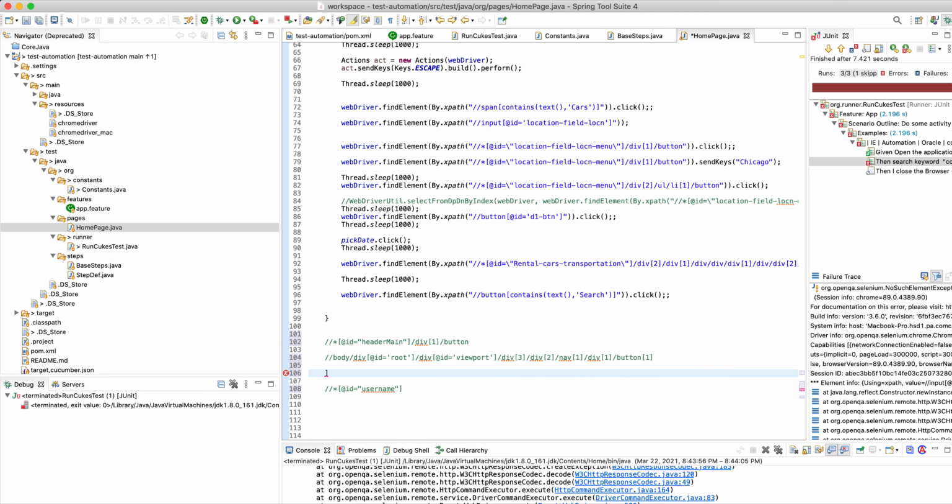Why? Because this is the shortest XPath. Chances are very low of failing while capturing, because this has only 1-2 divs. We're going into the second div and getting the button. But if we go with this alternative, there are a lot of divs here: div 3 under div 2, under nav 1, under div 1, under button. I'll go with this one. So you have to decide which XPath you want to go with.